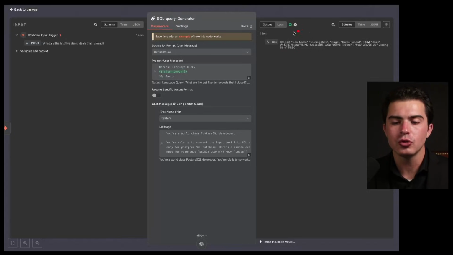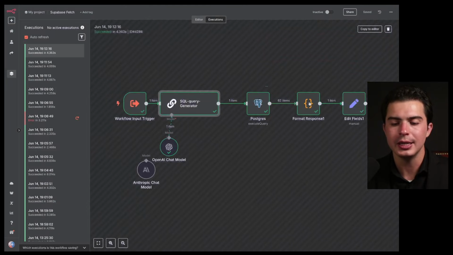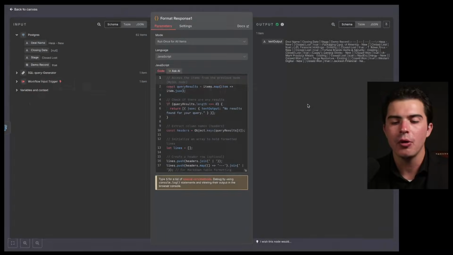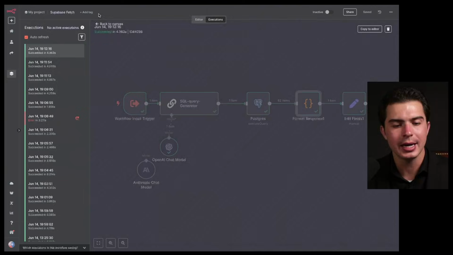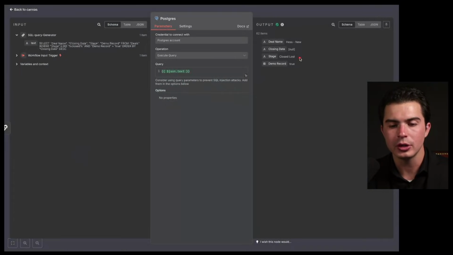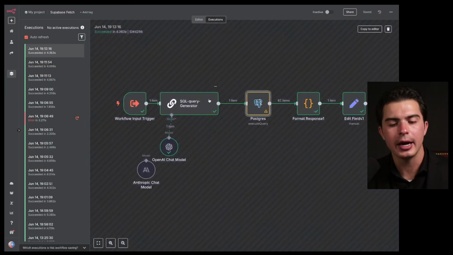All right, so it's translated the text into a query so that I can look through my structured database, or my relational database, inside of Supabase. And now it pushes that information over to a text output. Okay, so PostgreSQL. Oh, sorry, I skipped a step here.